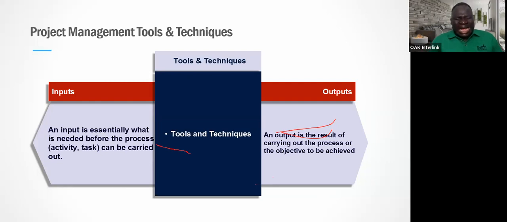Every project has 10 areas that you must have knowledge of. And in applying these 49 processes, remember, that is if you are following the waterfall methodology, they apply to different areas of a project. Every project has 10 areas that you must have knowledge of. And you have to apply these processes using certain tools and techniques.